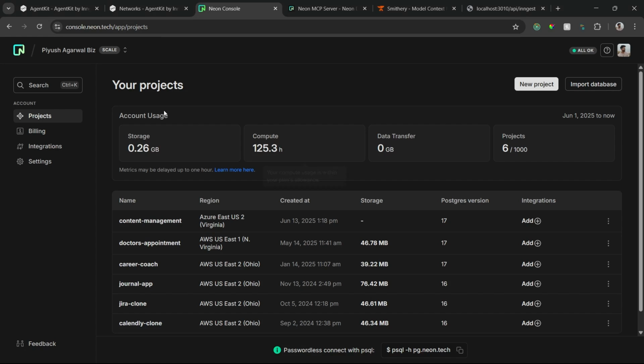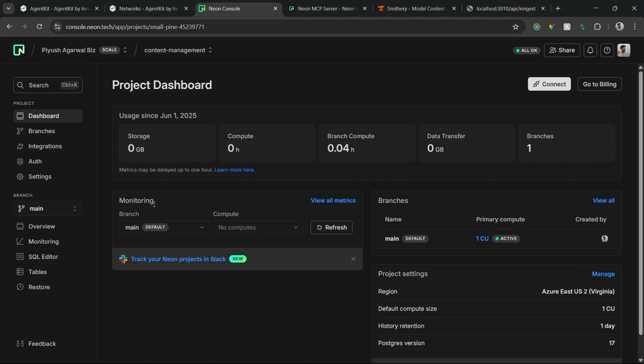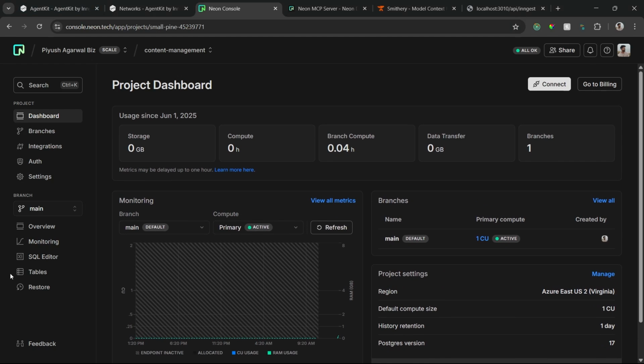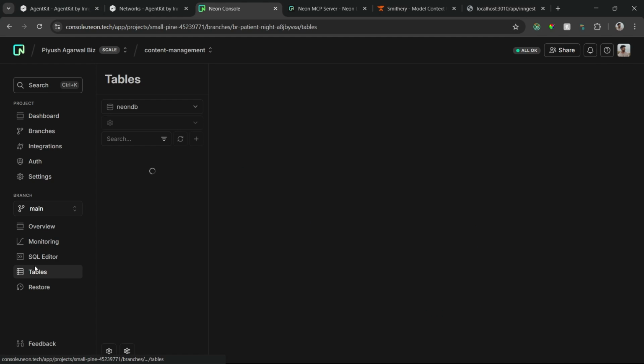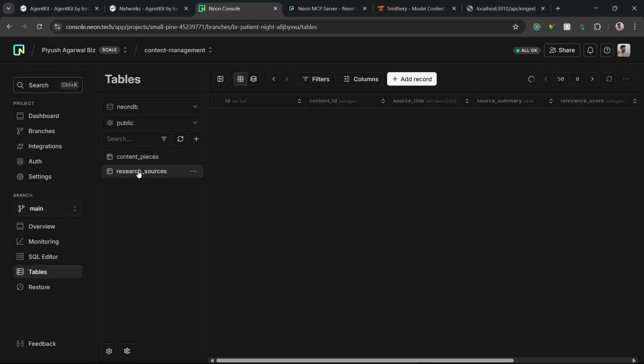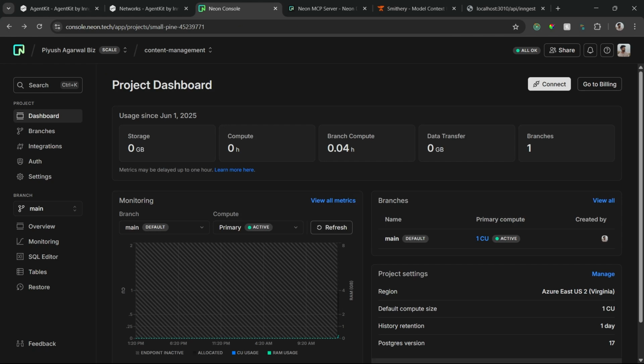Now, first thing first, if we go on and check inside of our Neon console, you can see we have this content management project created right here. So this is good news. Let's go to the tables. Has it created the tables for us? Yes, it did. It has created a table, but I guess it failed somewhere where it needs to run the SQL and it needs to push the content inside of our database. So this is good news that we have been successful configuring our MCP with our agent. Let's try to figure out what's the bug over here.